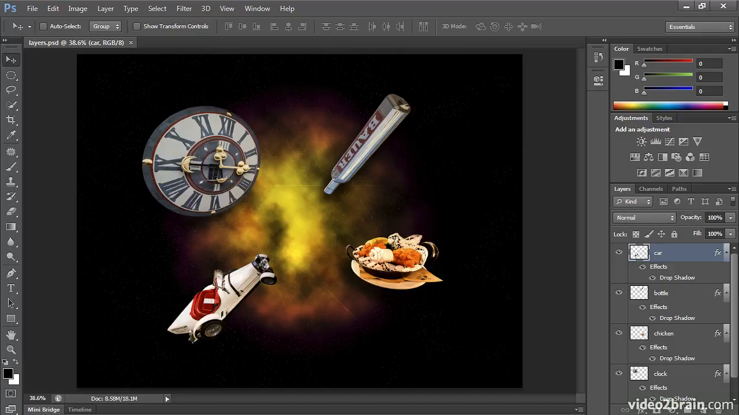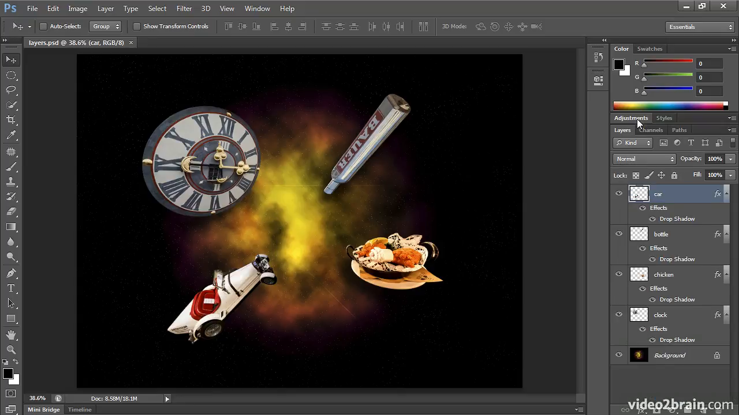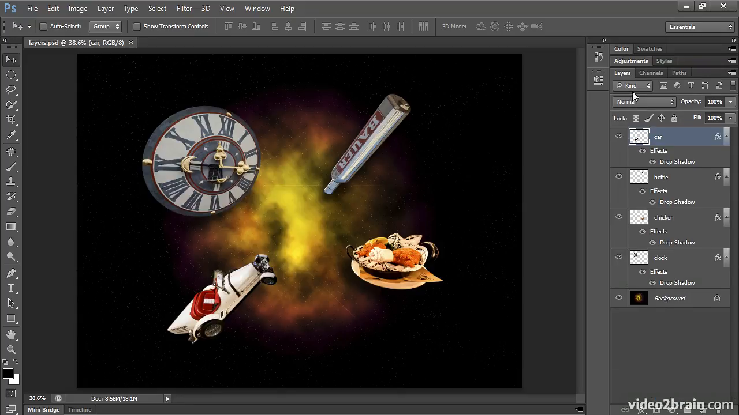Now for a tour of the Layers panel. I'm going to double-click the Adjustments panel to collapse it, double-click the Color panel to collapse it, and now you can see better what's going on with layers. The eye icon will hide or show an individual layer, so you can see I'm hiding or showing car.